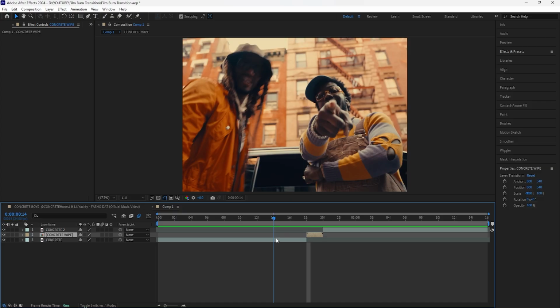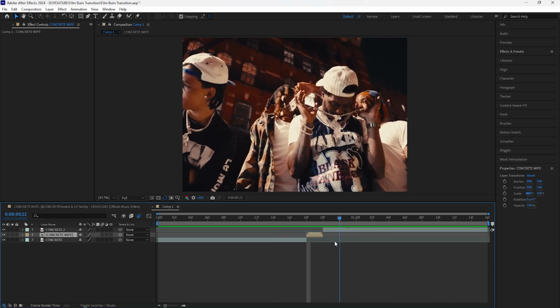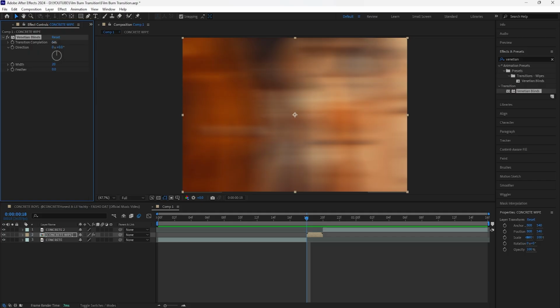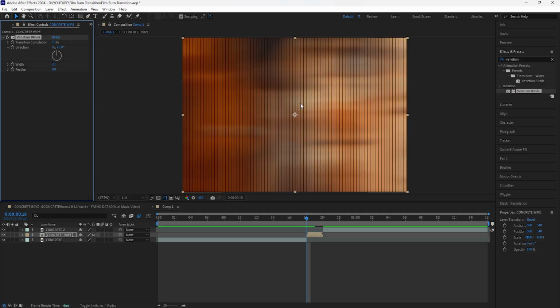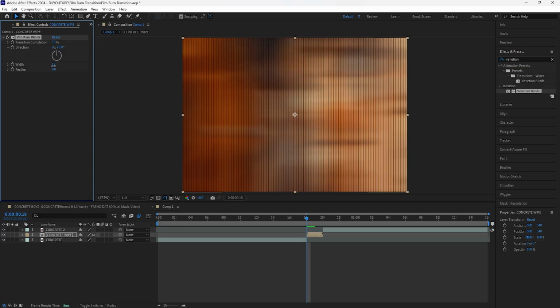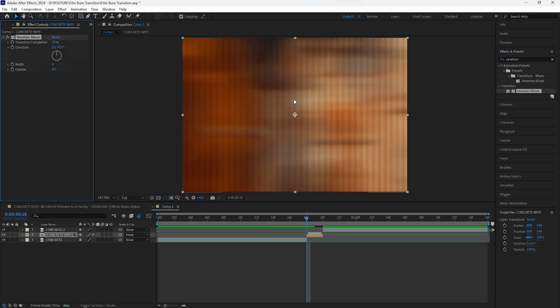For this layer, we're going to be adding a few effects in order to make it look like CRT. So this is going to be more of a CRT film burn transition. The first effect we're going to add is Venetian Blinds. For this effect, we're going to increase the transition completion. And when I increase that, we can see these black lines appearing on our layer. For the width, I'm going to decrease that to 6, and that just makes the lines look a lot smaller.